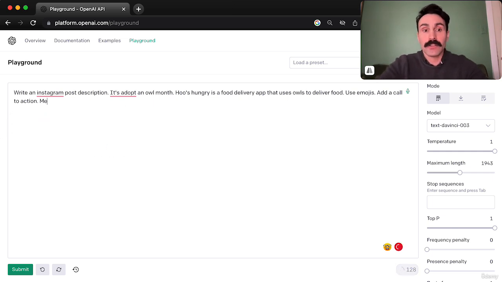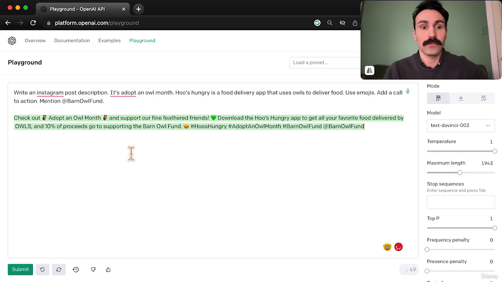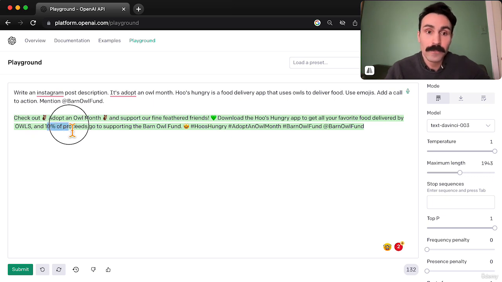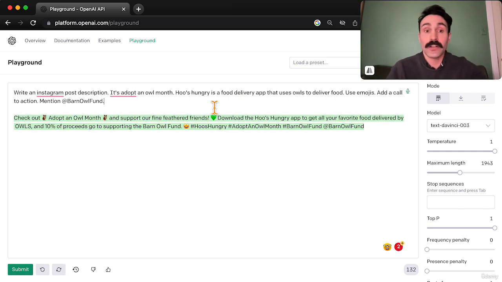We can ask it to mention, let's just do @Barn Owl Fund. I don't know if that's a real fund, but let's just see what it does. We got our emojis. We've got @Barn Owl Fund. Let's see what we did. Well, what ChatGPT did here was it gave us this 10% of proceeds. This is why it's important to always double check, see what ChatGPT is doing. You don't want to just copy and paste exactly what it says.